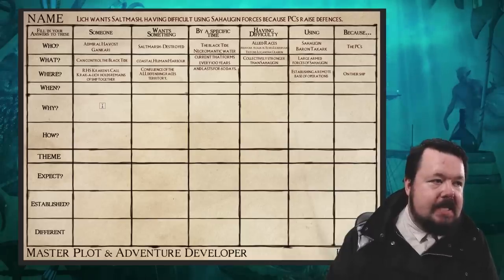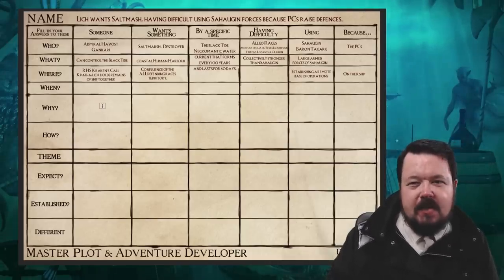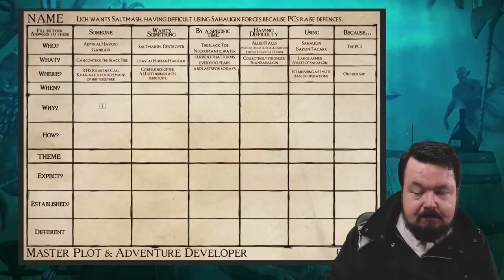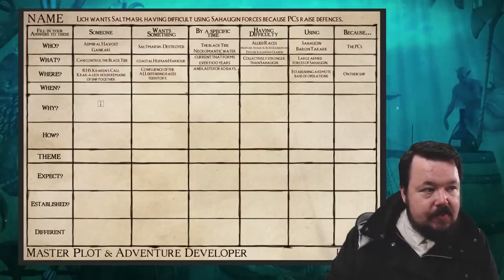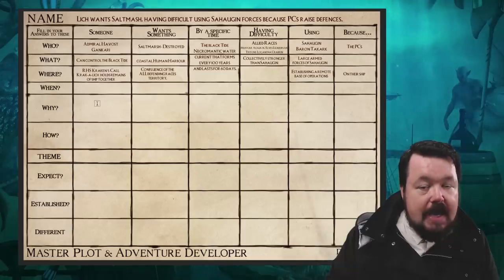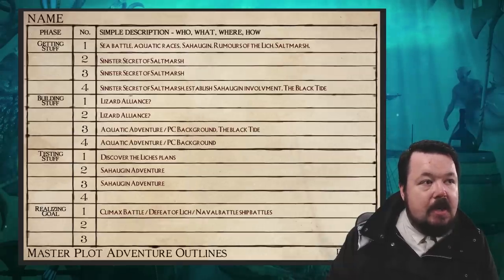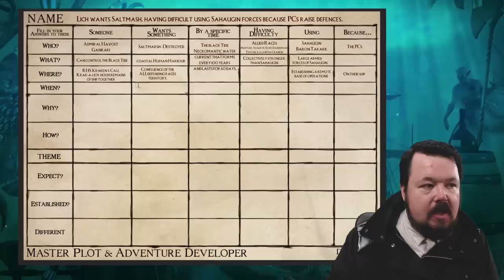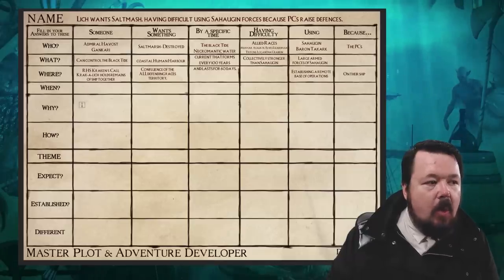Why does he want to do this? Why is Gankari doing this? It's a good question. We can answer it now, and if we answer it now, it makes our master plot a little bit stronger because we can add in some detailing as we're going along. So let's come back to this. So why does he want to do it?